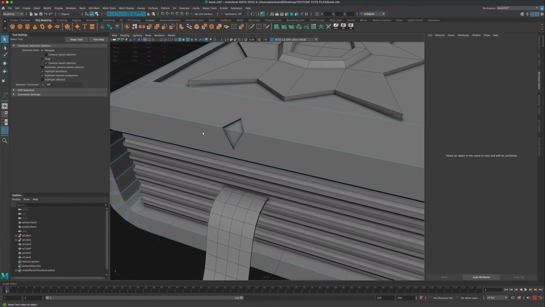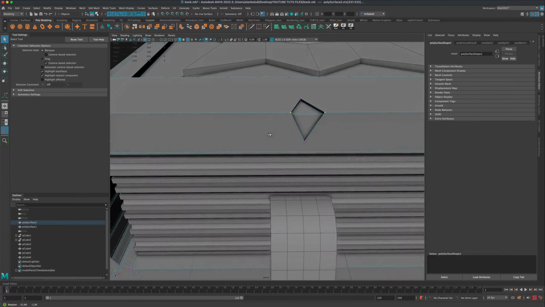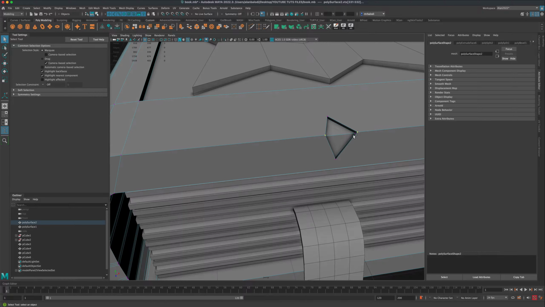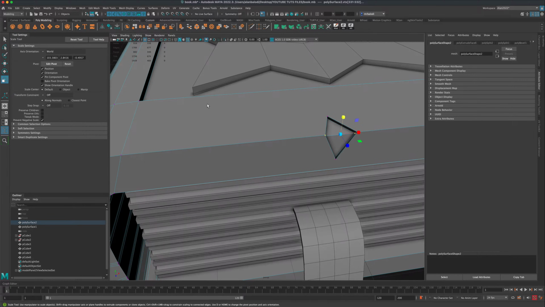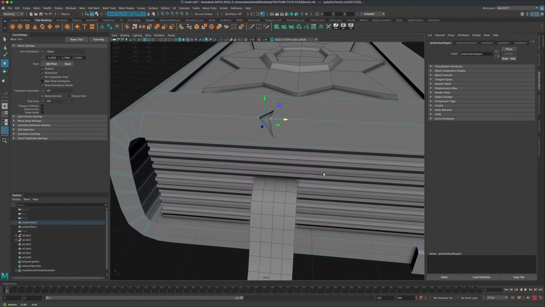We can of course adjust the size of it. Maybe it's a little too far. These could be pushed in a little bit. You can also take these points and maybe make them an angle, which is kind of cool.